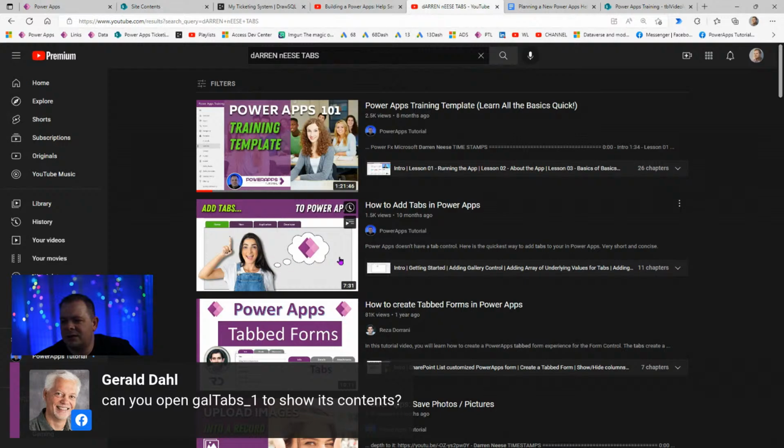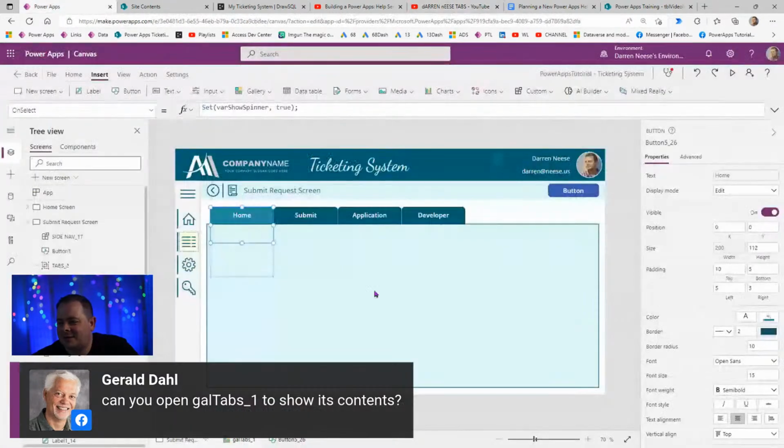Okay. And this is the one you want to check out. It pretty much describes how to do a tab control, and I go through the steps. It's only 7 minutes too. Okay. All right. So going back here.